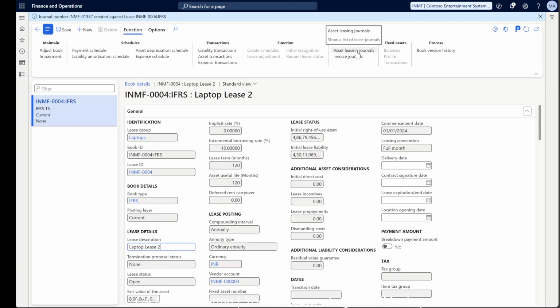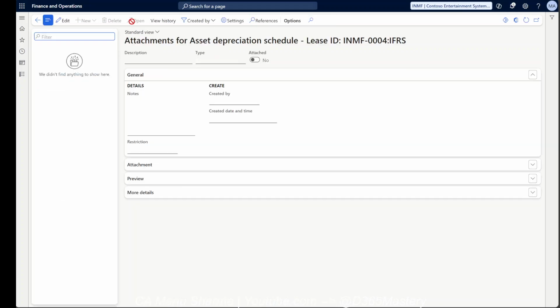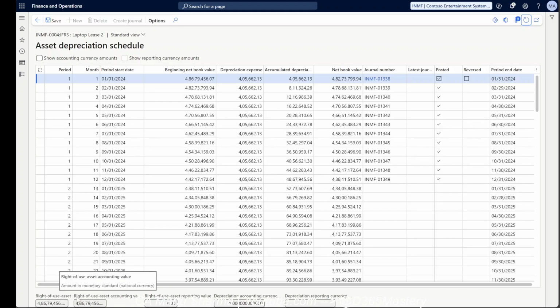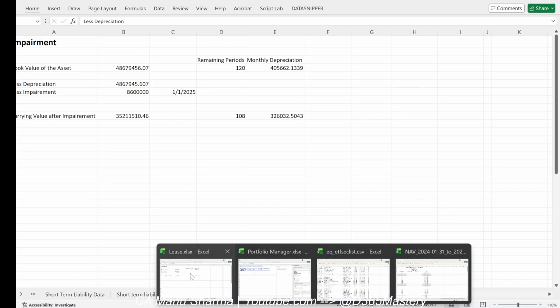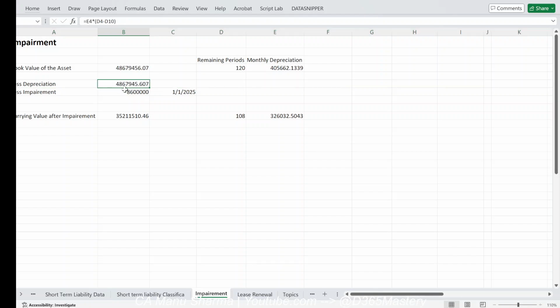Let's go to asset leasing journal or maybe asset depreciation schedule and just do a quick refresh. Do a quick refresh here. Yeah, journals are posted. So we have posted the depreciation till this date. And if you can see at the bottom, RU asset is showing this much. Let's see what our value is, which is appearing. 864867945.67.